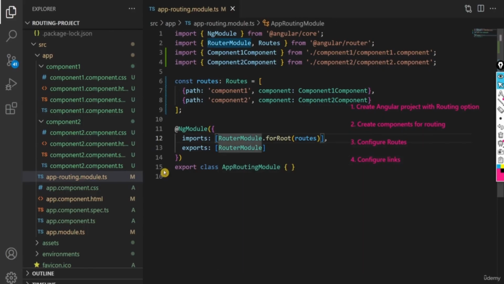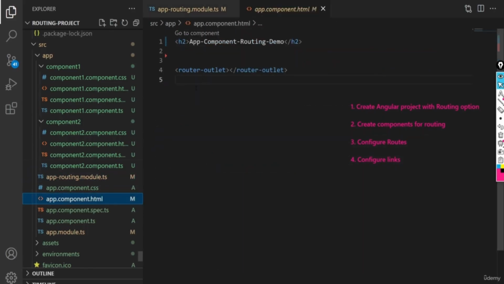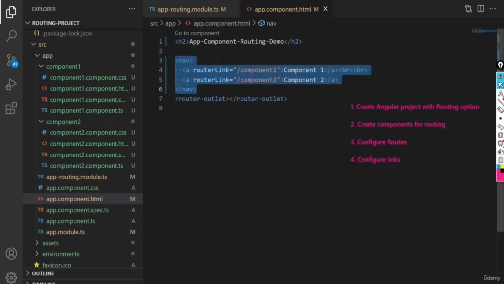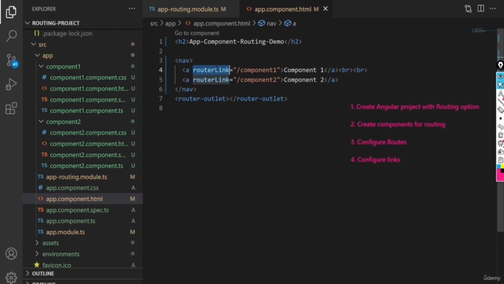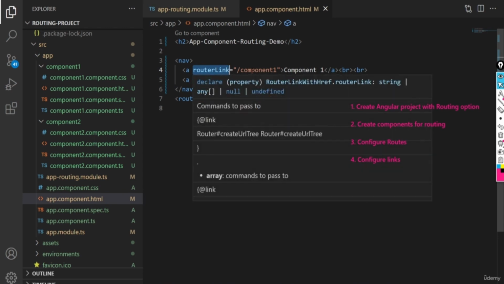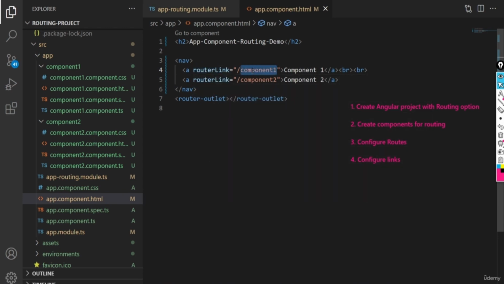Now go back to the code. Go to the app.component.html file and put a nav and two links inside the app.component.html file. Here, if I click component 1, it will set component 1 in the URL, and if I click component 2, then it will set component 2 in the URL. Now all set, all the 4 settings are done.